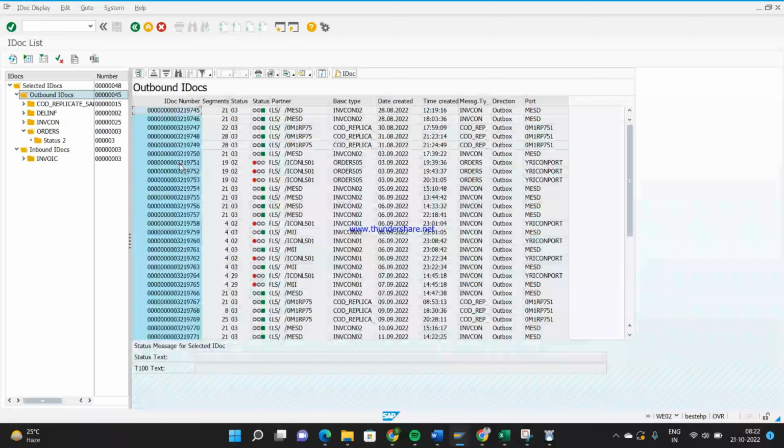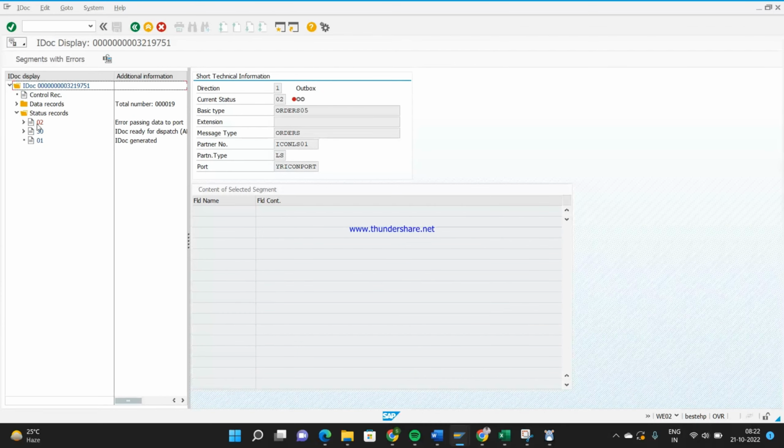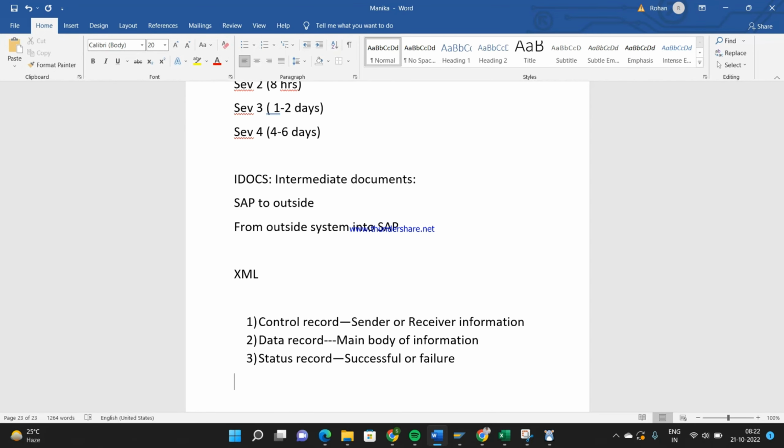So let us see one failure. Just open the status record. It failed, so it could not find. Here it will show why it failed. Now, as an SD consultant, we will be working on only our document related IDOCs. Each type of document will have an IDOC type. So just try to tell me what all the documents that should have IDOCs for SD.